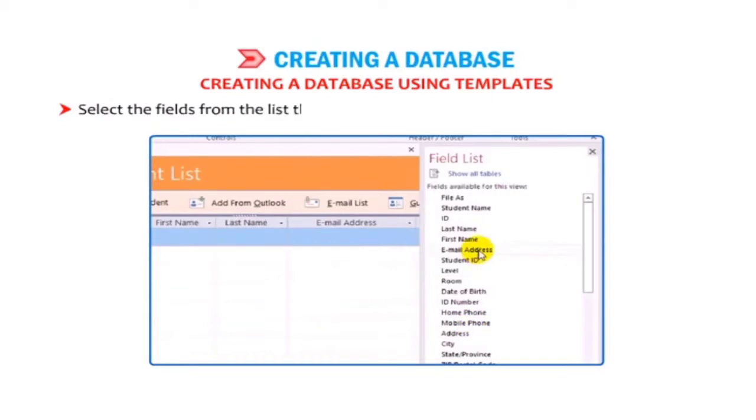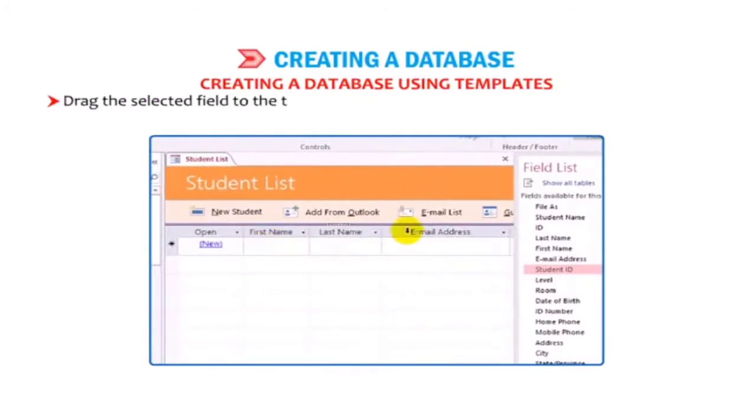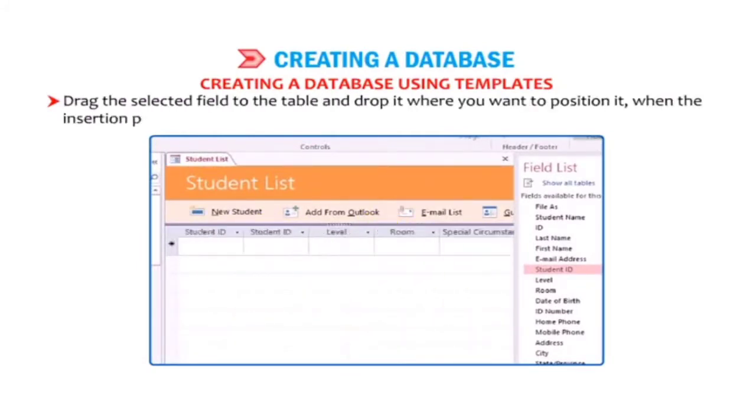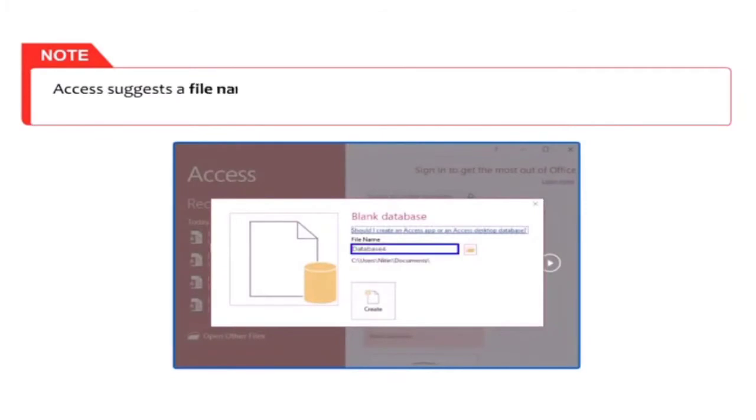Select the fields from the list that you want to include in the student list database. Drag the selected field to the table and drop it where you want to position it when the insertion point appears. Students, note that Access suggests a file name in the file name box and also allows you to change it as per your requirement.